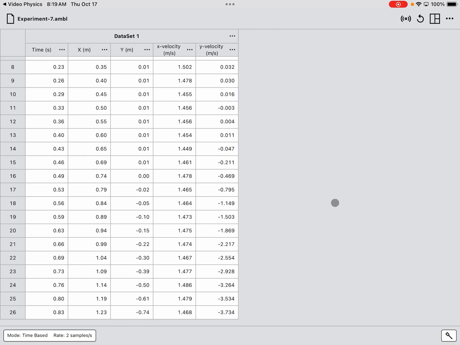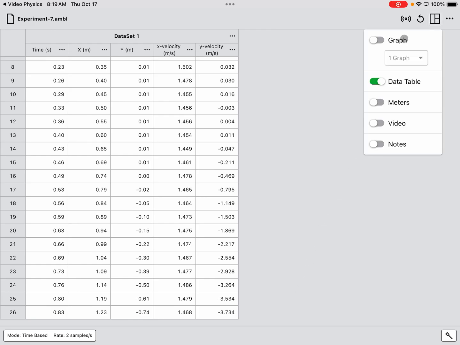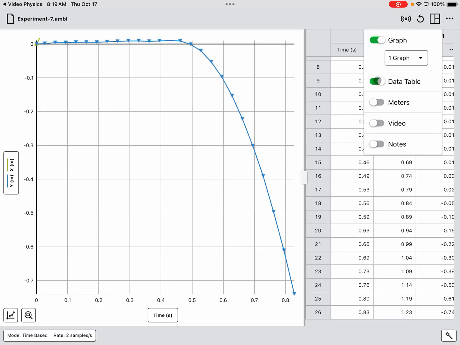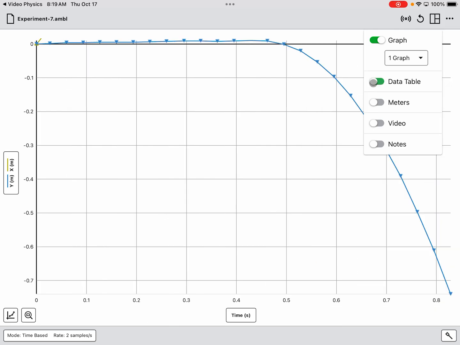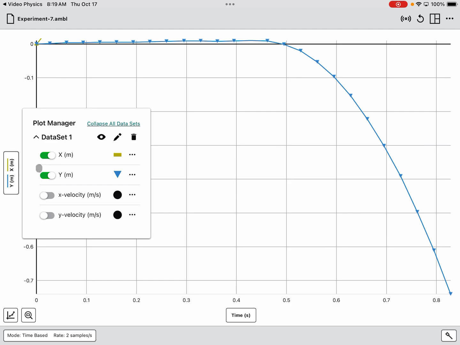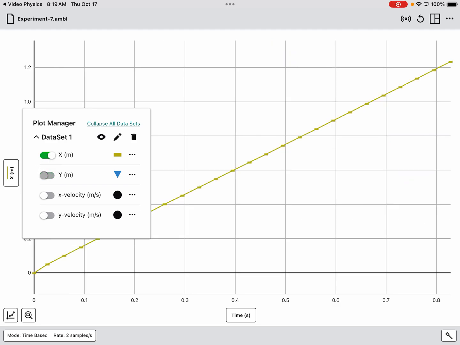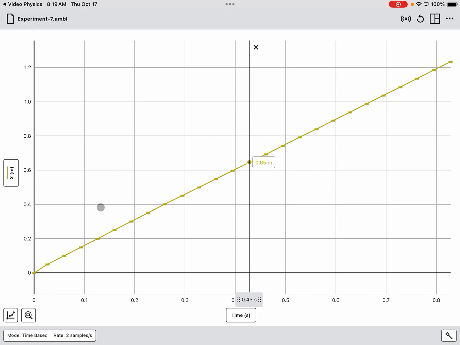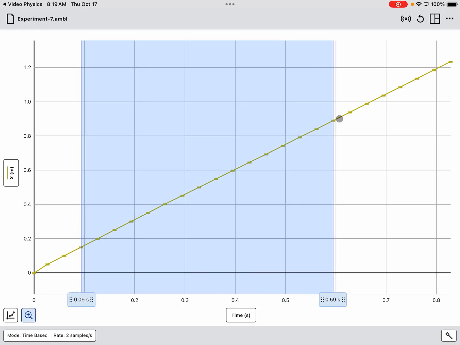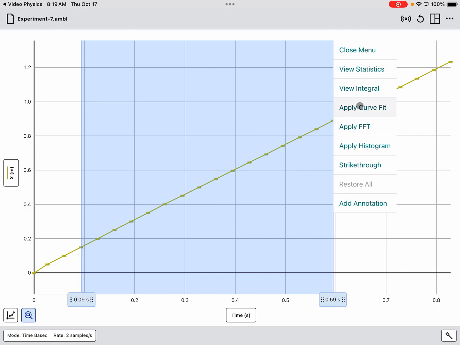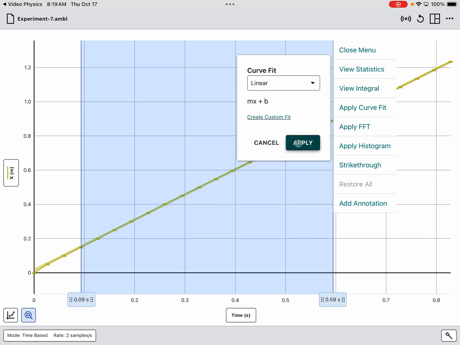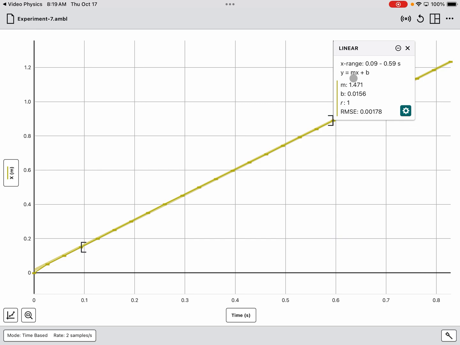And now what you can do is you can go back to graphs, hide your table, and you can look at any graph you want. Time is on the X-axis. If we wish to look at the X position versus time, we will just turn on X. And then here's a graph of the X position versus time. If you need to find its slope, you can highlight a section of it, and you can apply a curve fit, and you can hit apply, and there's the slope right there, 1.47 in my case.